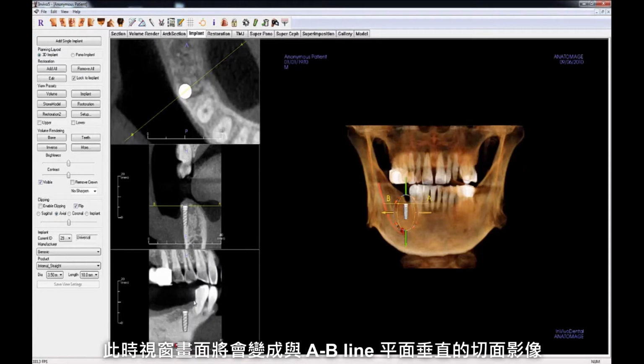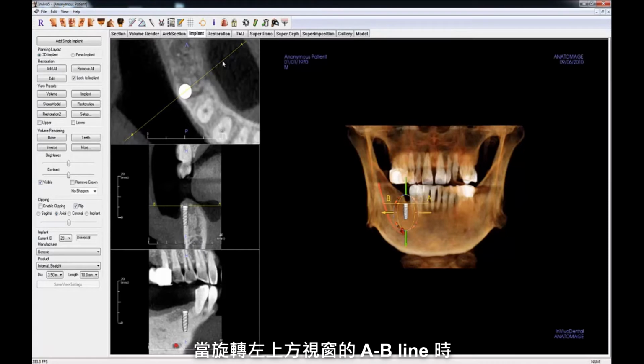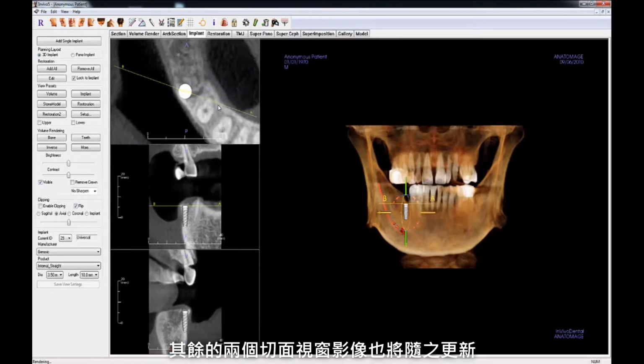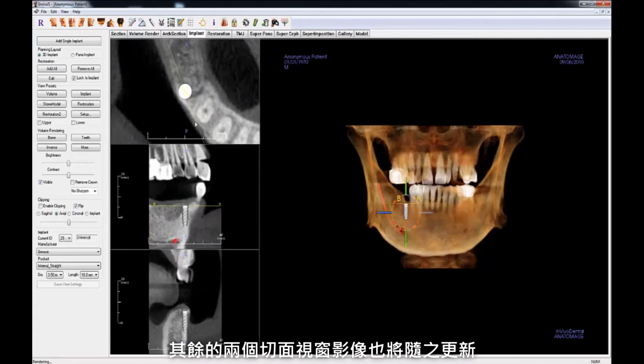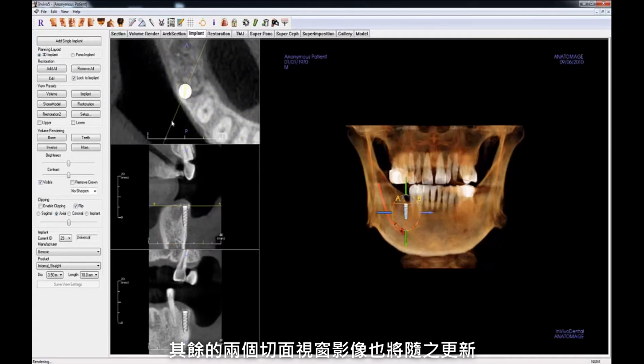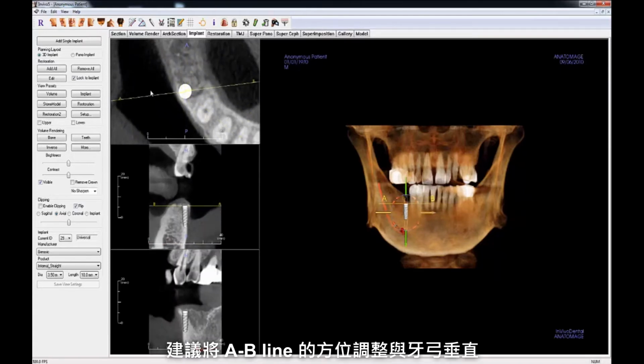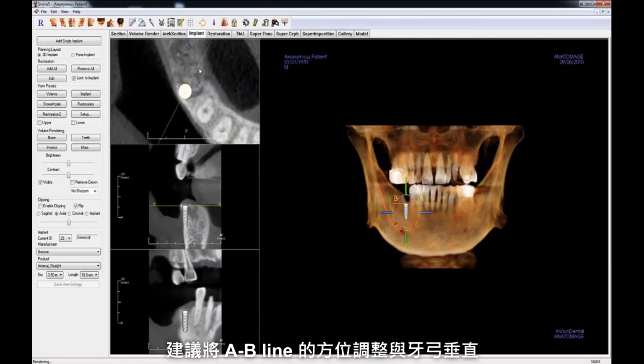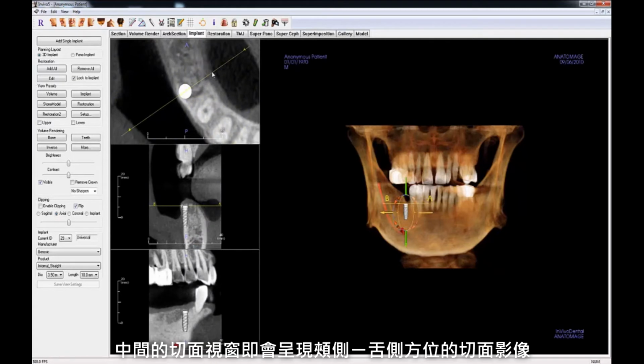Now you will see an additional cross-section that is perpendicular to the yellow AB line. As I rotate the yellow AB line, the middle and bottom cross-sections will also update. With this in mind, the yellow AB line should be adjusted to be perpendicular to the arch. This will generate a buccolingual cut for the middle cross-section and a mesial distal cut for the bottom cross-section.